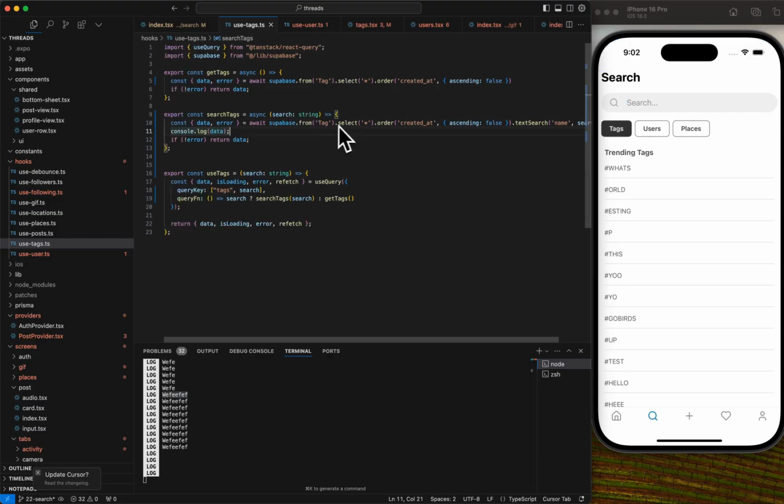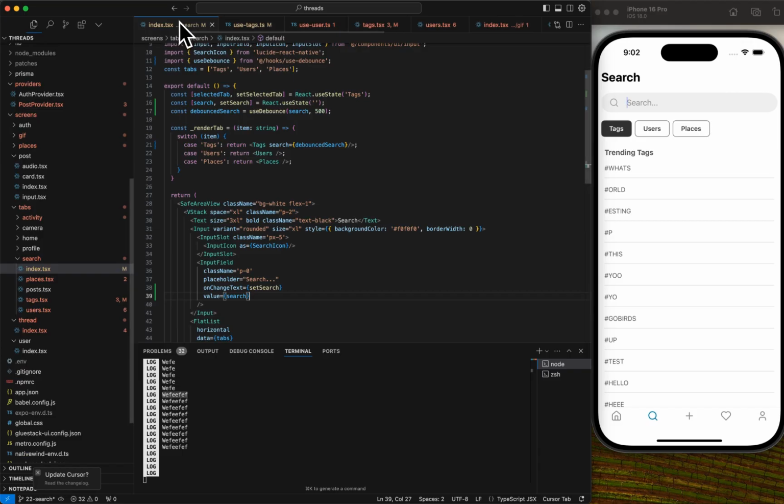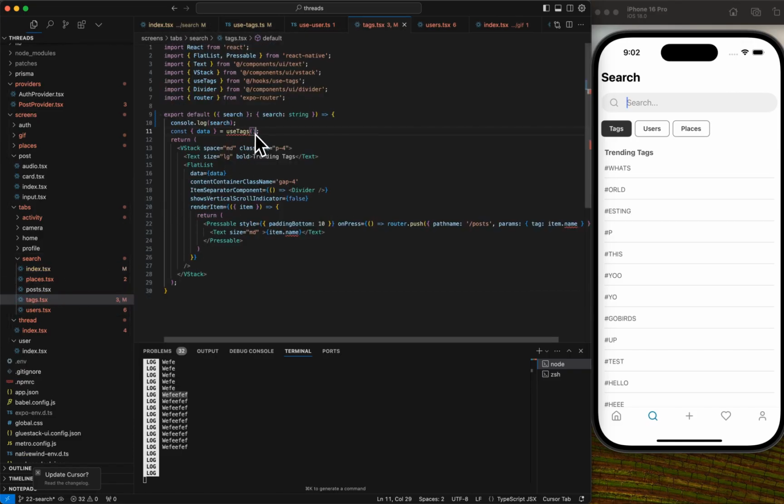So search tags. And then in tags, let's actually pass it down. So search.